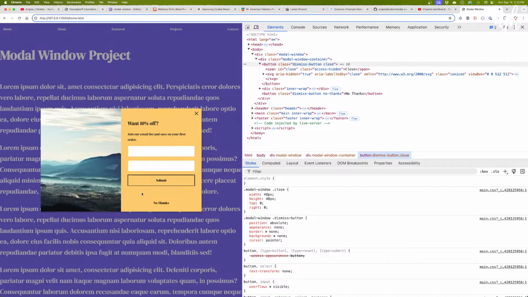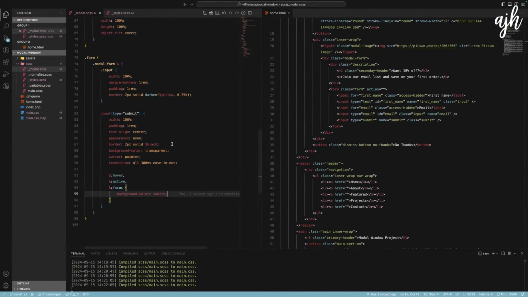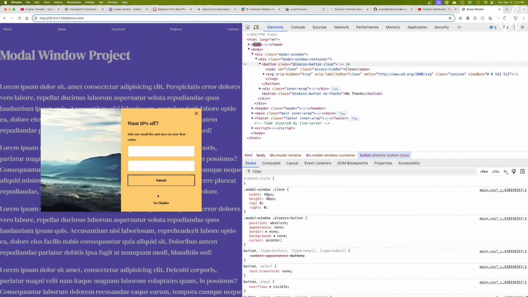Let's change the border also. And I'll do this. Yeah, I like that. That works. Listen, I'm no designer. It is not my strong suit to design.